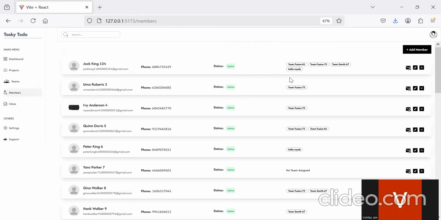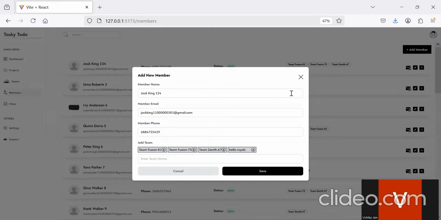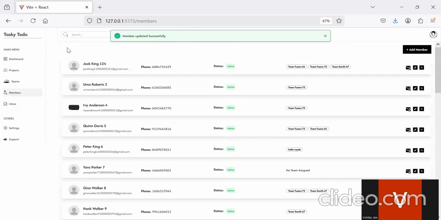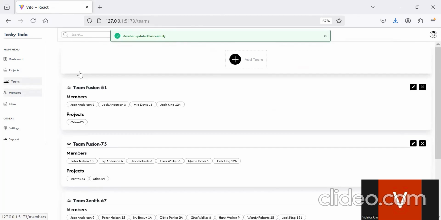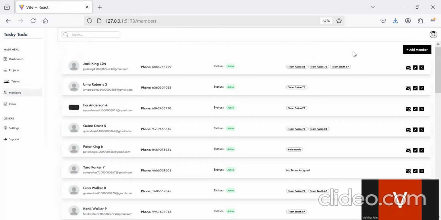And one more thing is, let me show you now the members. How am I handling the members, right? As we know that I can just edit my member as well, right? If I remove my Jack 124 from one of the teams, right? It is going to reflect in my teams as well, right? This member has been removed from the team and it is going to reflect here as well, right?